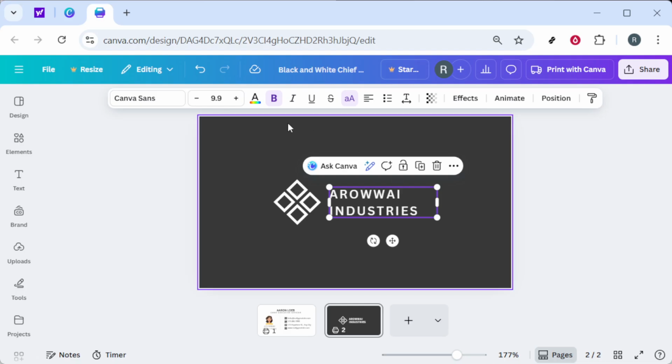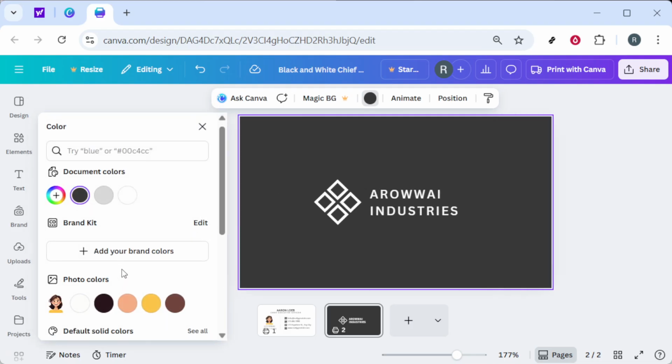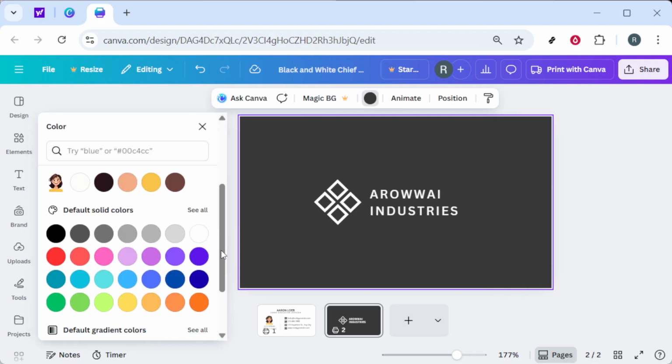To change the background color, click on the card's background, open the color picker, and choose a color that fits your branding. Aim for strong contrast between the background and text to keep everything readable.